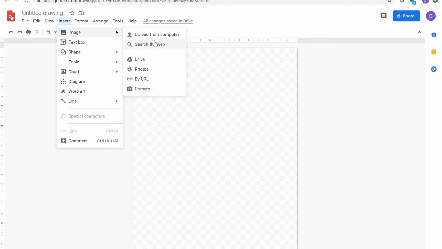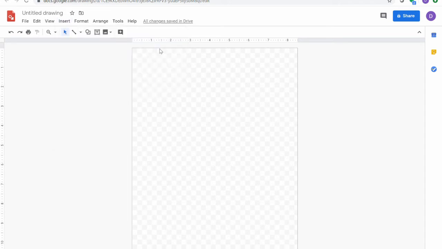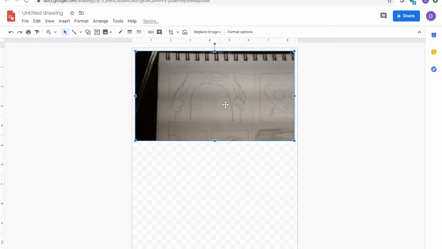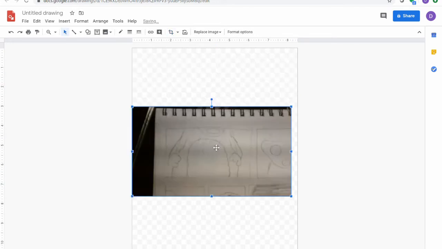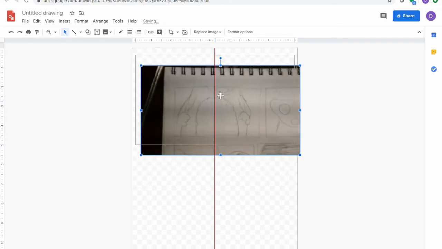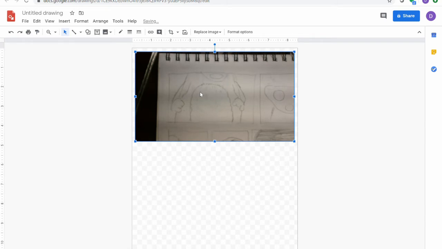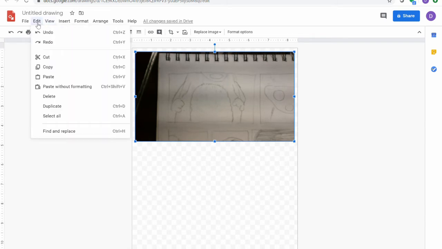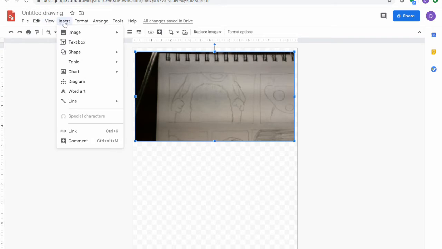From there, since you've already taken the photos on your computer, you'll be able to upload them. And how you do that is you have to go up to Insert. You insert your photo. Okay, and once you have it in there, you'll have to crop it. Okay, so how do we do that? How do we crop a photo?